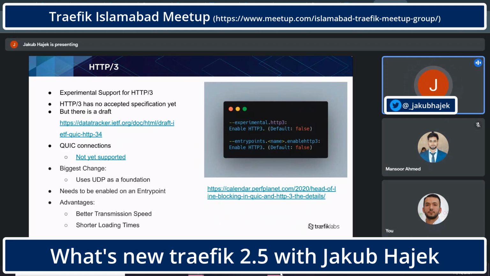It's a new protocol, and it's quite fun because we still haven't explored everything in HTTP2, but we started implementing HTTP3. The major difference is that HTTP2 works on layer 7 and uses TCP, but for HTTP3 we can use UDP as a foundation, so it should be faster and provide shorter loading times. It's already in Traefik. Please keep in mind that it's an experimental feature, so you need to be careful when implementing it.